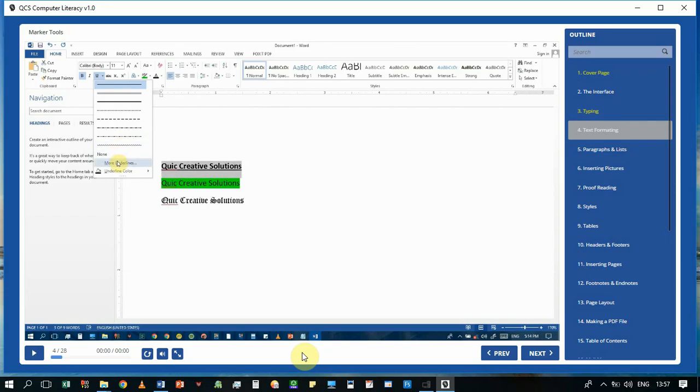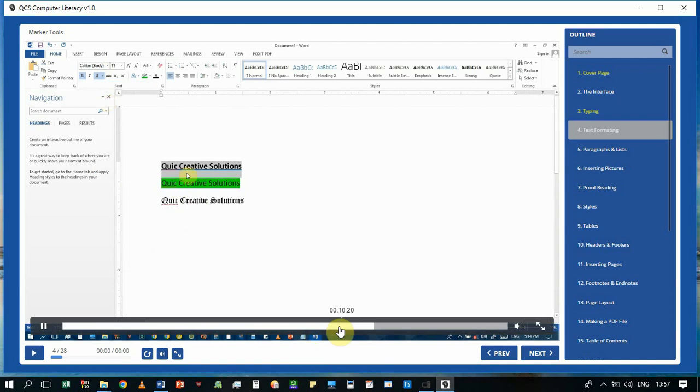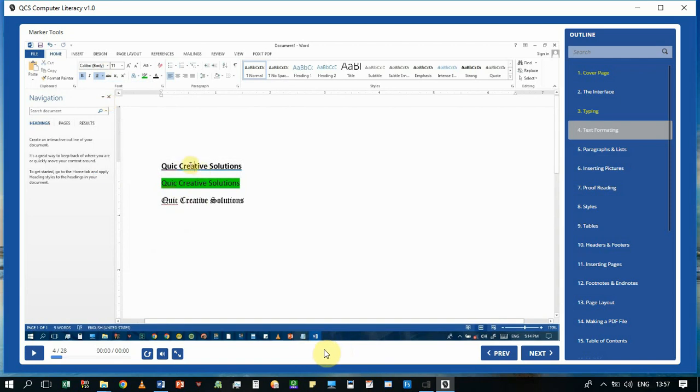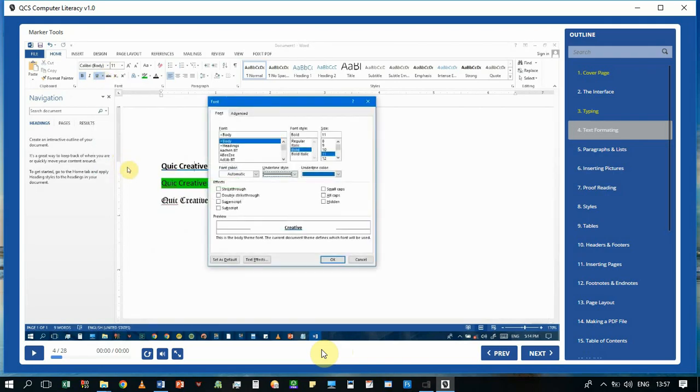Then you can have the underlining color. For example, I want that phrase to be underlined in blue. Then you can also change the effect to be thick. So I have a thick blue line used to underline these words. You can also have more underlining effects. So you can do a lot of things here in this window.